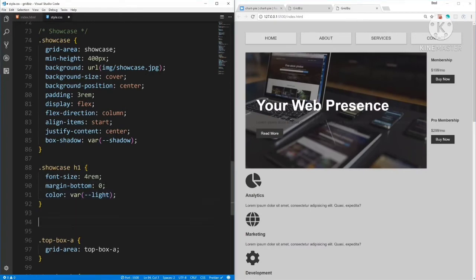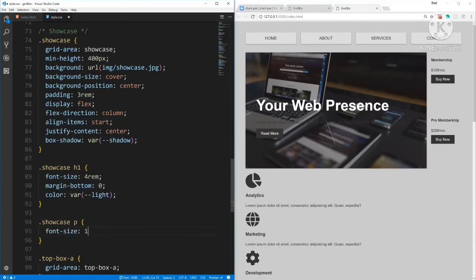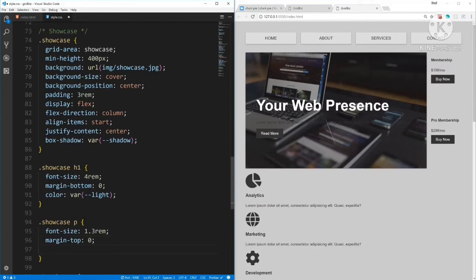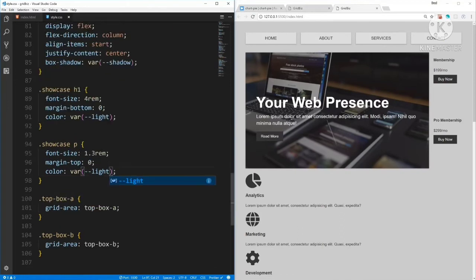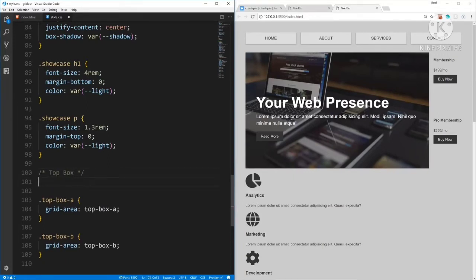Now let's do the paragraph. So I'll go right here and say showcase paragraph, and let's do font size, and I'm going to say 1.3 rem. Let's do margin top 0, and let's do color, and we'll use our light variable, and save, and there we go. So looks pretty good. So I'm going to go down here, and I'm going to put a comment here for top box. So we already have our styles for top box A and B.